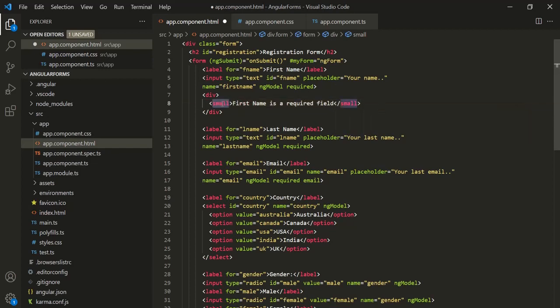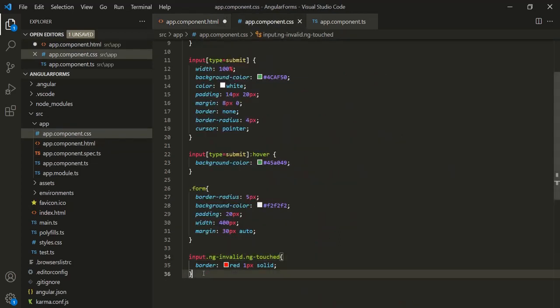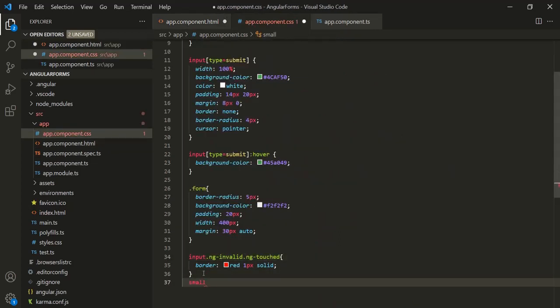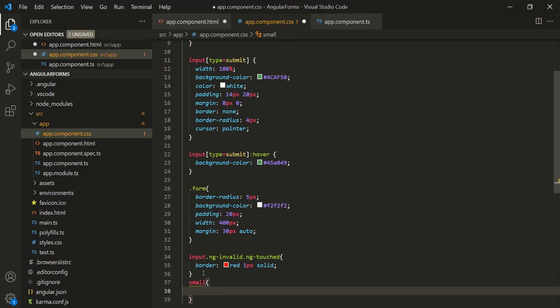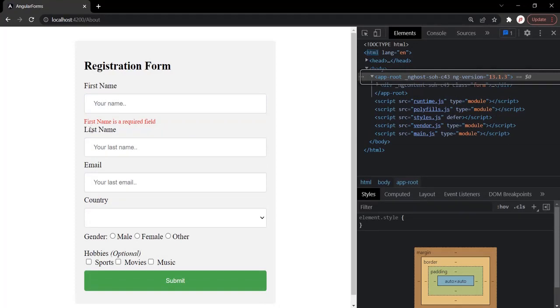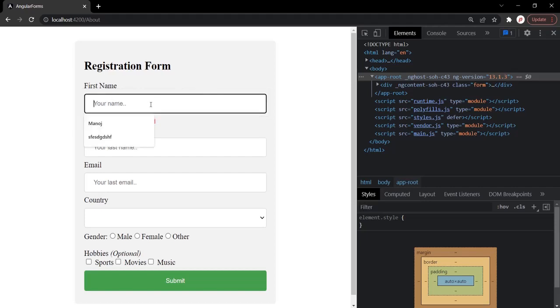And here, let's also set some CSS for this element. I simply want to set the text color to red. Okay, let's save the changes. Let's go to the web page. Here you will notice that it is displaying this message, first name is a required field. Now we don't want to display this message initially. We want to display this message if this first name text box is touched and if it is invalid.